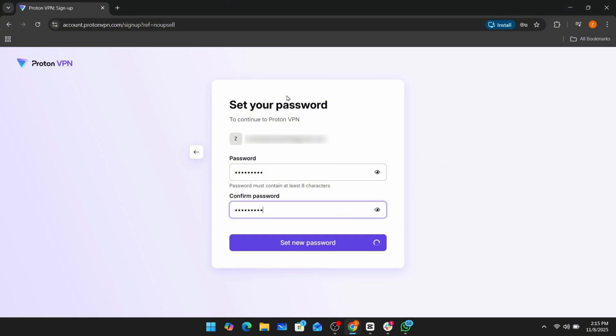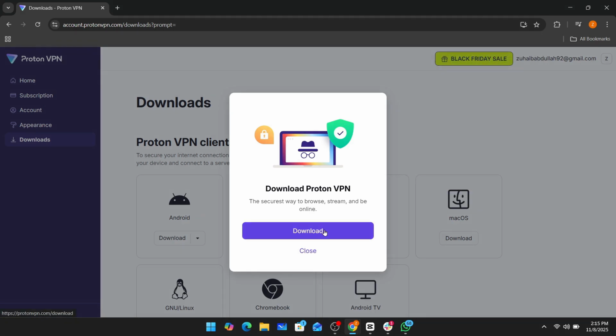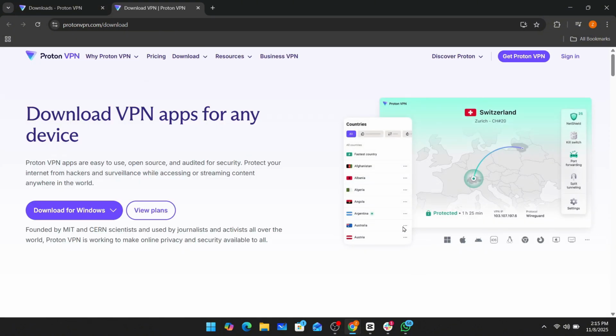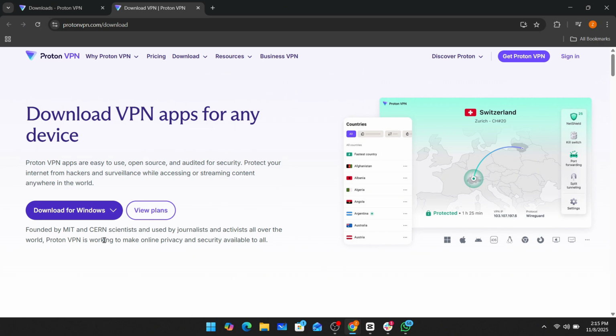After setting the password, you'll be redirected to the Proton VPN page where it says Download Proton VPN. Click on the Download button and it will take you to another page showing all available versions of the Proton VPN app for different devices. Here, click on Download for Windows and you'll see a drop-down menu with several options, including Windows 11 or 10 64-bit, ARM 64-bit, and a few 32-bit versions. Since my system is 64-bit, I'll choose the Windows 11 or 10 64-bit version, and the download will begin.